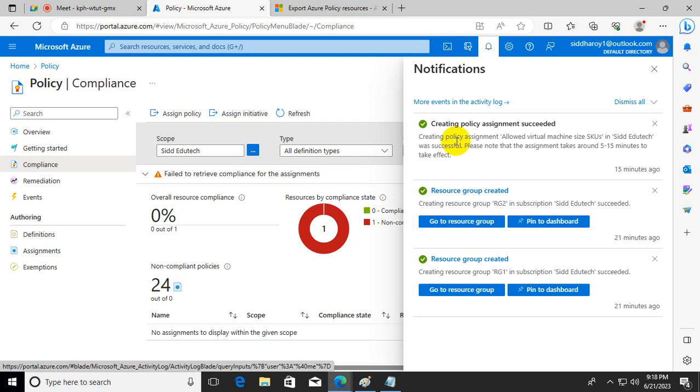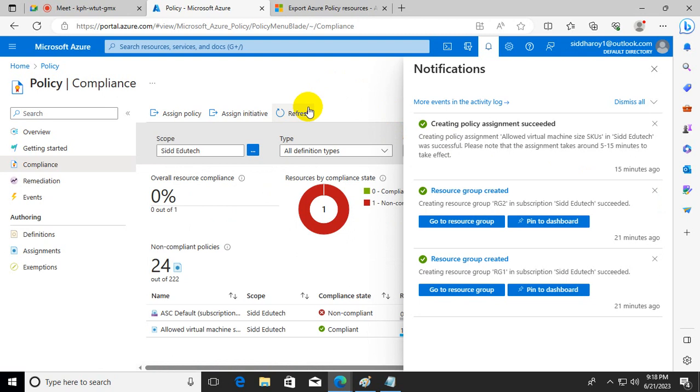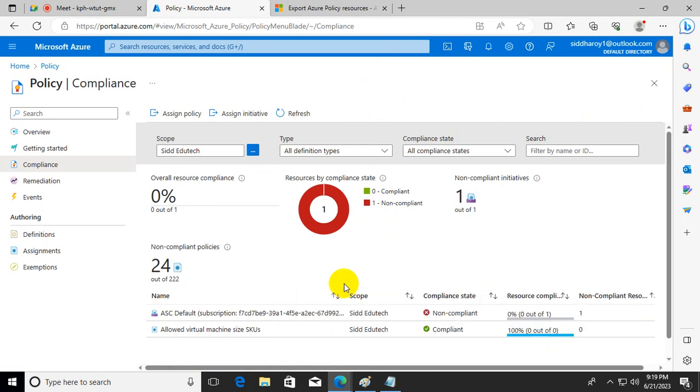It's over. Let's refresh. Yes, now you can see this allowed virtual machine SKUs, its compliance. Everyone able to see? Yes, and the default policy is non-compliant as per this applied. That was the default policy. That is a default policy. We deal mainly with this one.